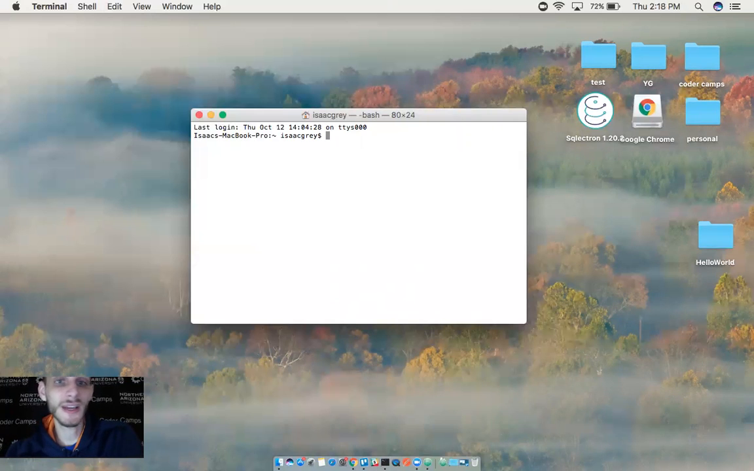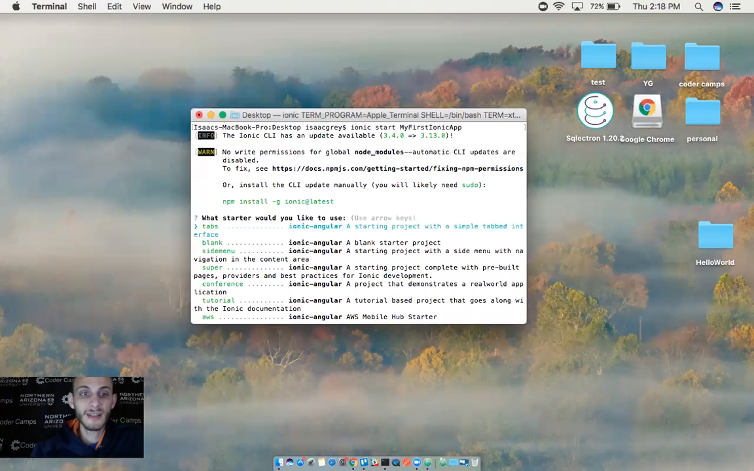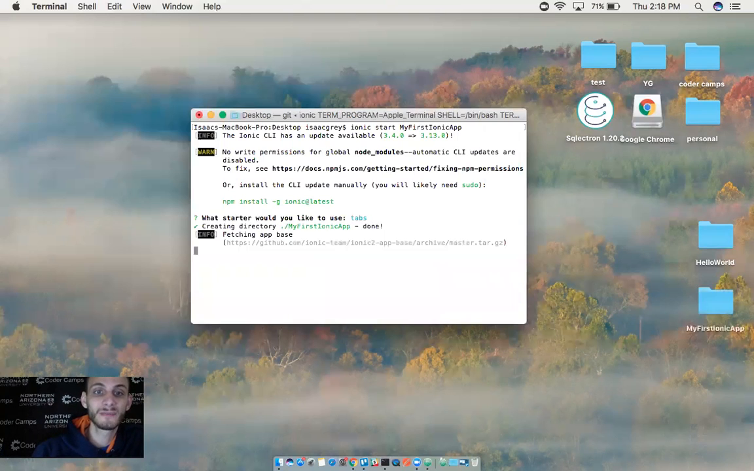Let's say cd desktop, then ionic start my first ionic app. I just gotta give it a minute. And now it's going to ask us what kind of Ionic app we want to scaffold. It provides a couple different kinds, but the most basic kind is the one that says tabs, so we're going to go with that. I'm just going to hit enter. And as we can see, we have the app right here.